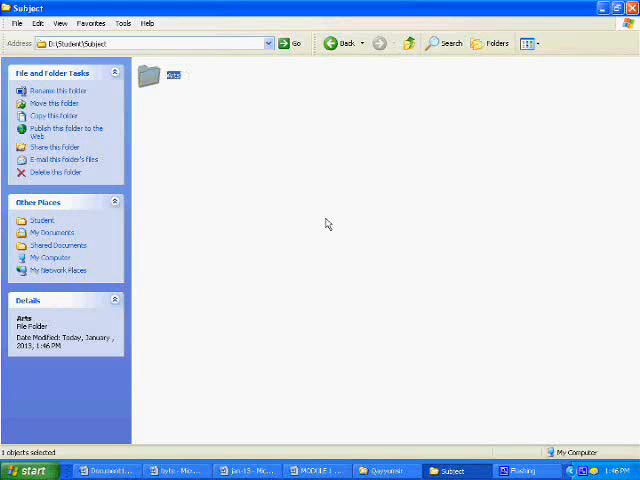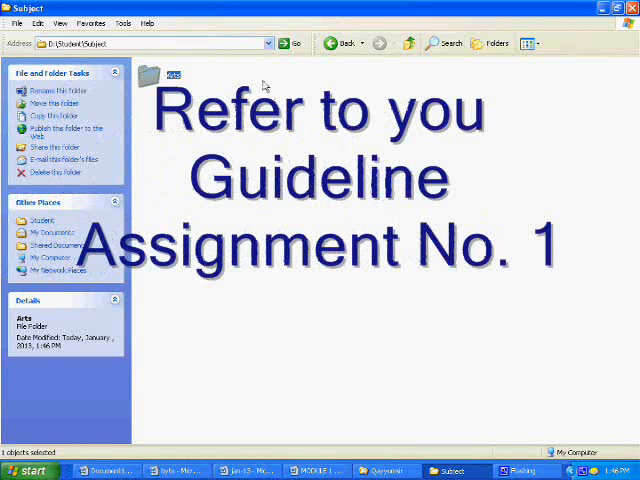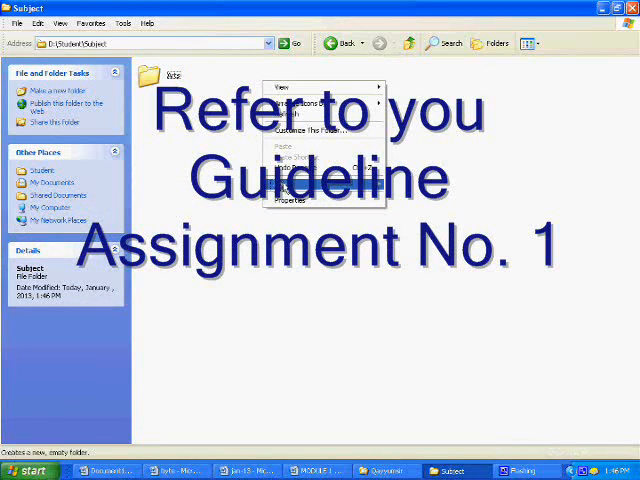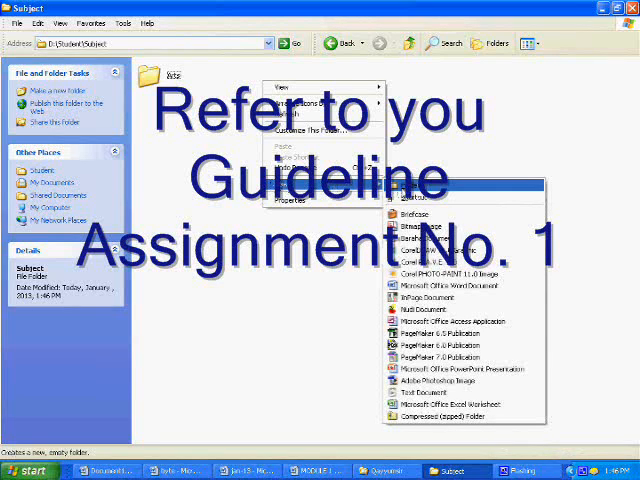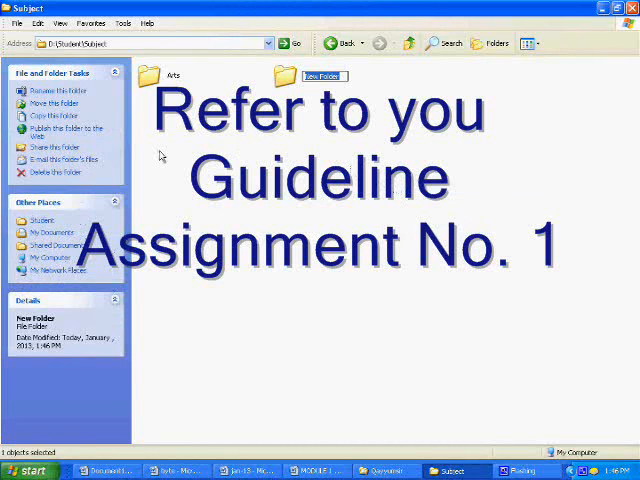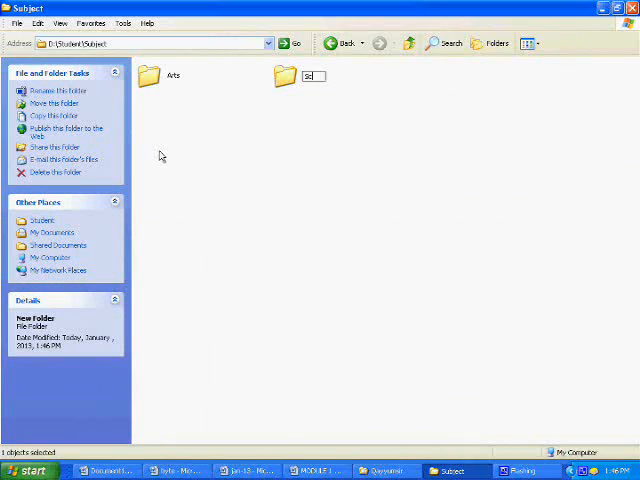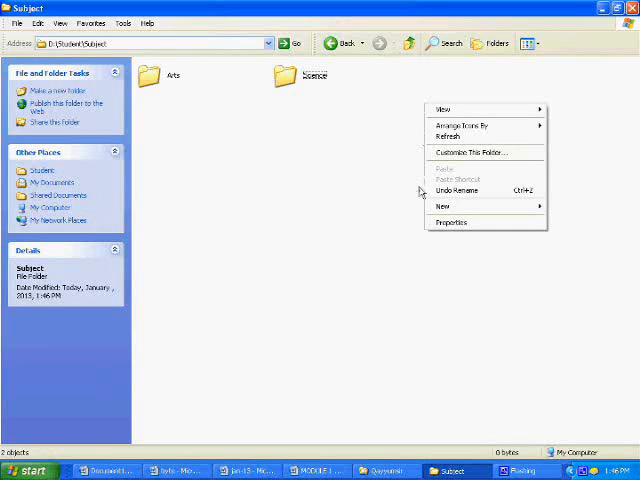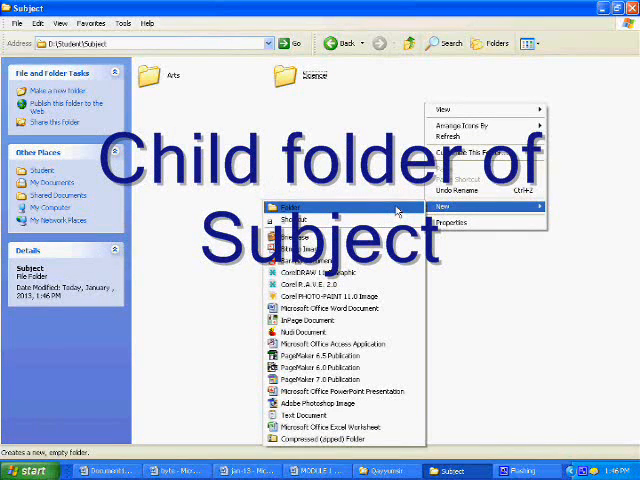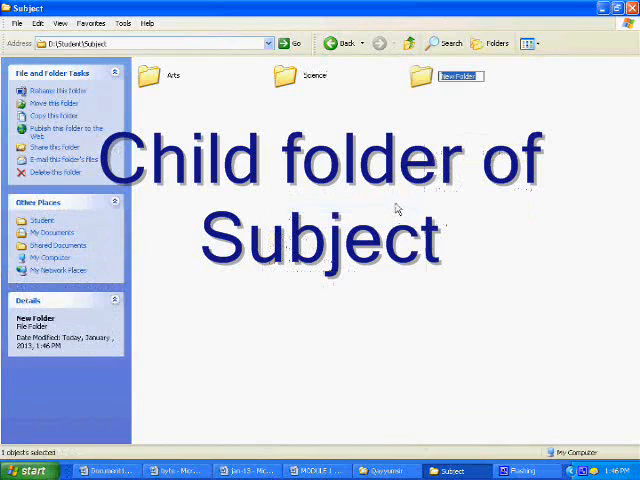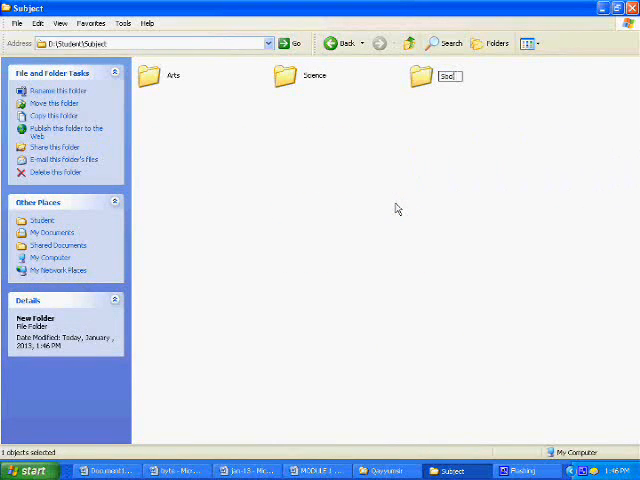Arts. Then once again right click by the side of this one. Don't open arts. Then right click and type science, the name of the second folder. Remember these folders are inside the subject folder. Right click, new folder. The steps are the same. Right click new folder and then type the name, and if you make a mistake press backspace. It is social science, the third one.